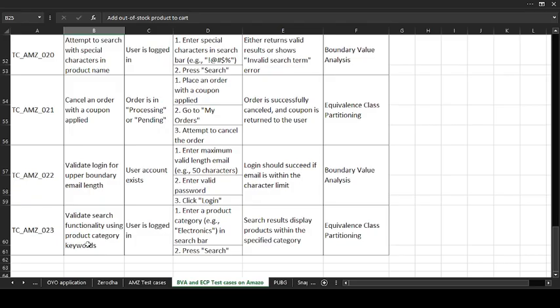And for equivalent class partitioning, the test case is to validate search functionality using a product category keyword. The user is logged in, enters a product category, for example electronics, in the search bar and presses the search button. Search results display products within the specific category. Equivalent class partitioning example, guys. So this is the test case template format related to boundary value analysis and equivalent class partitioning.